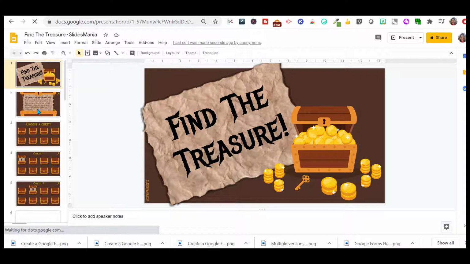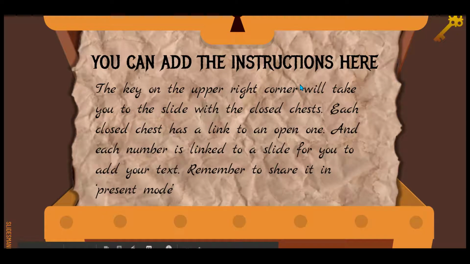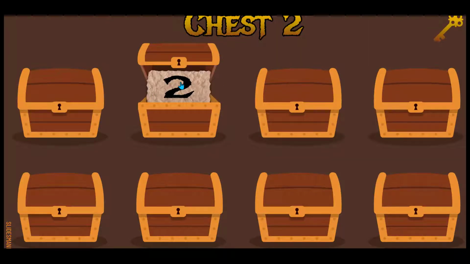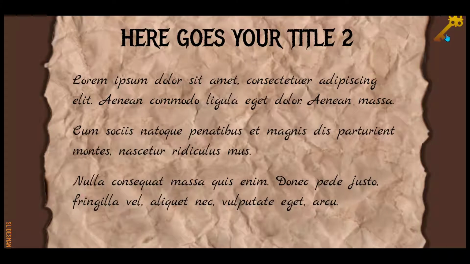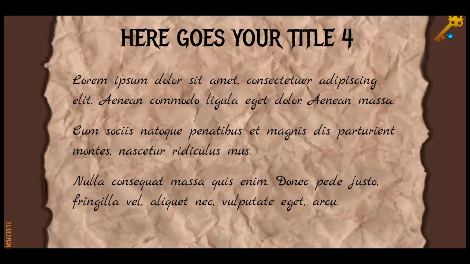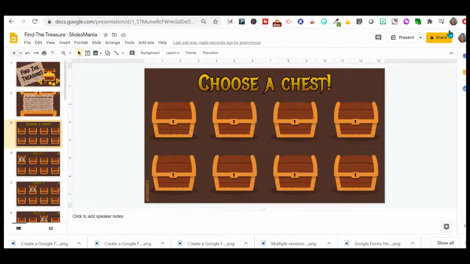And as you can see here, the files are loading. This is already hyperlinked. Everything is ready to go. So when you present and you click on this, you will be taken directly to where you need to go. There's two. Go back to the beginning. Four, click it again. Takes me to four. So it's already linked. Everything is there for you.